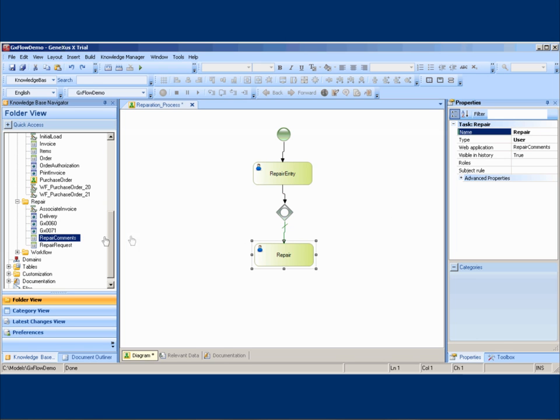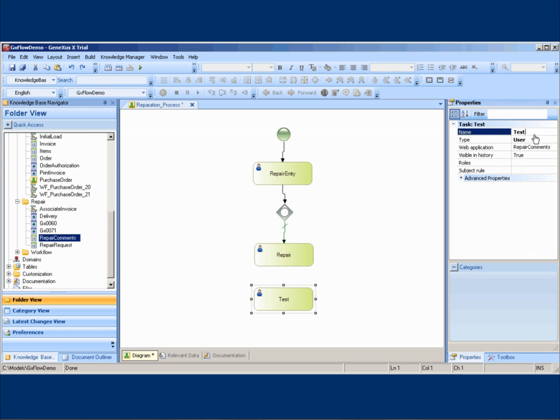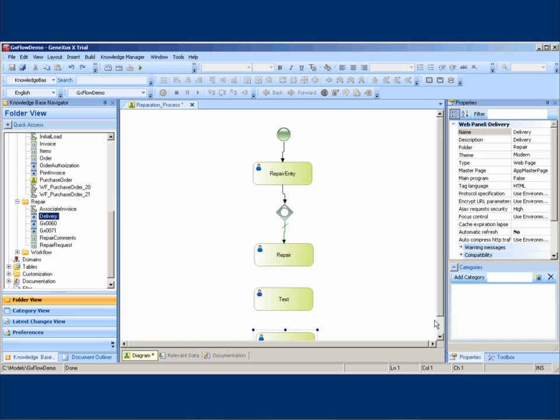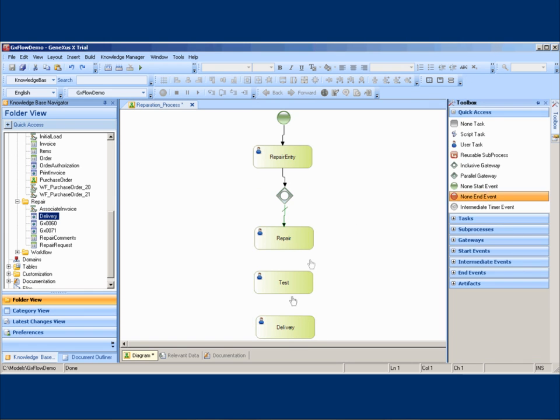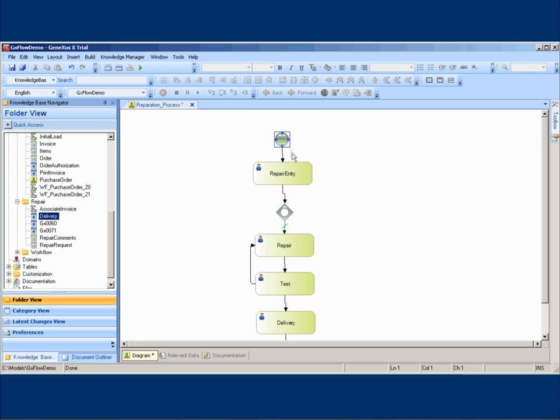Once it has been repaired, the process moves on to the testing stage. In this stage, the repair is tested to ensure that it was correctly done. If so, the equipment is delivered to the customer. If the equipment continues to malfunction, it is necessary to go back to the repair stage.